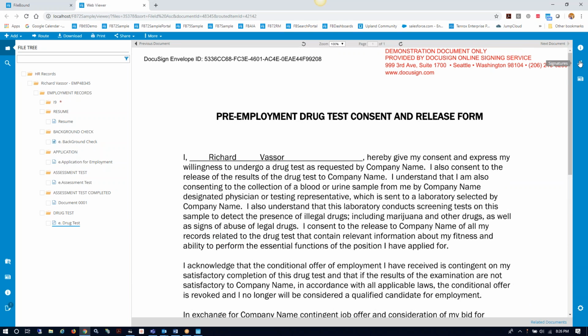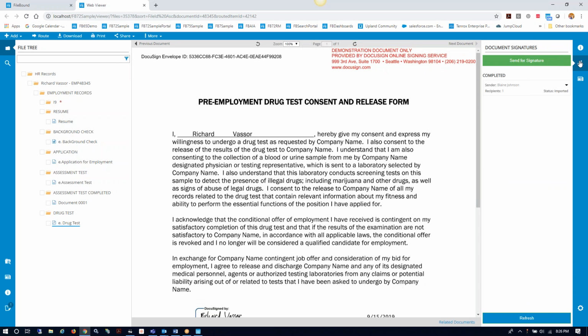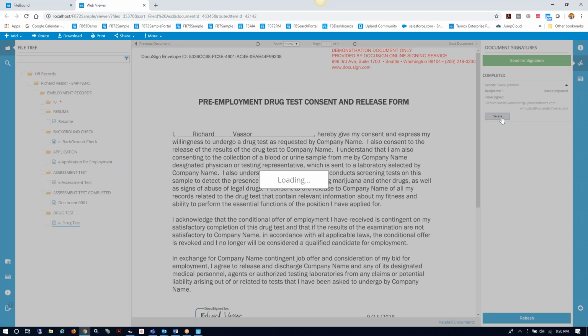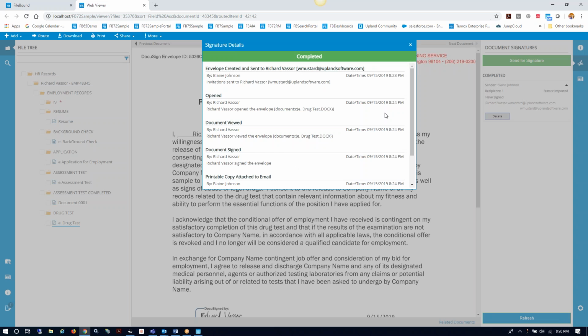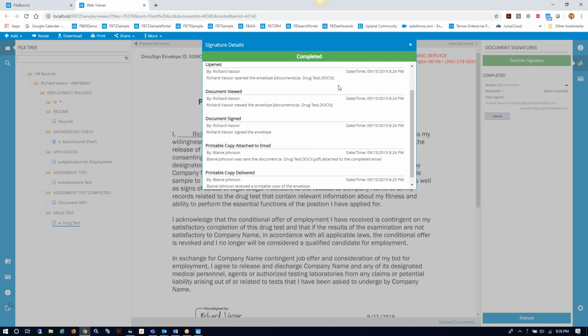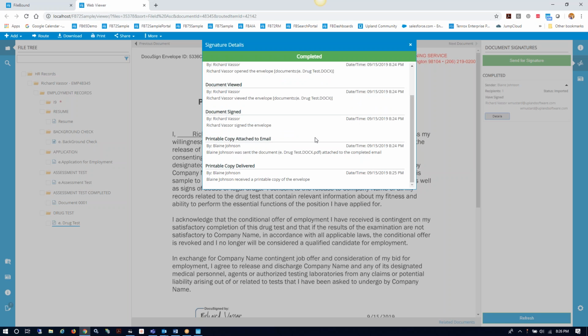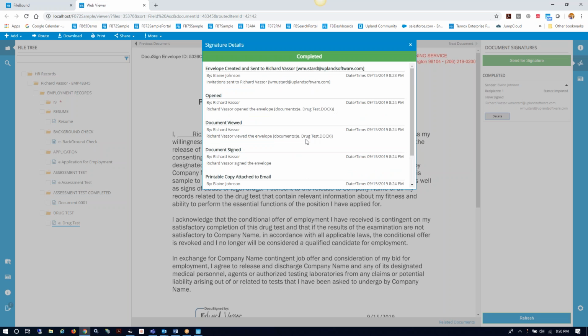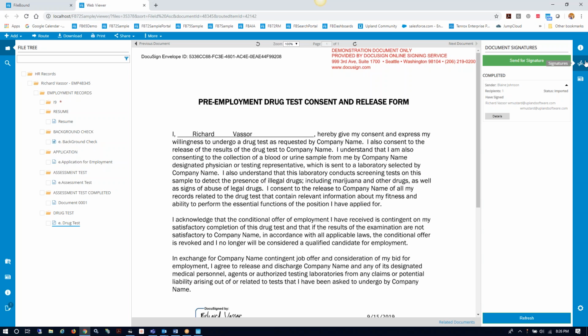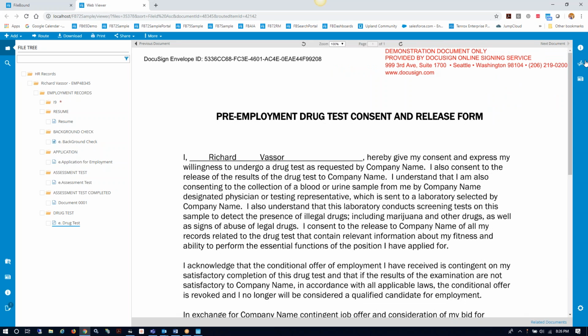Some of the other pieces that are tied to that is it has a little bit more of an audit trail to show you where this document has been. You know, when was it created? When was it sent out? It was opened by Richard. It was signed, sent back. So it gives you an even further audit trail within that system. So just some integration pieces that we also have with FileBound.